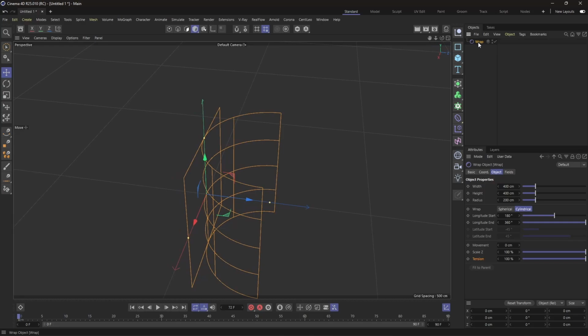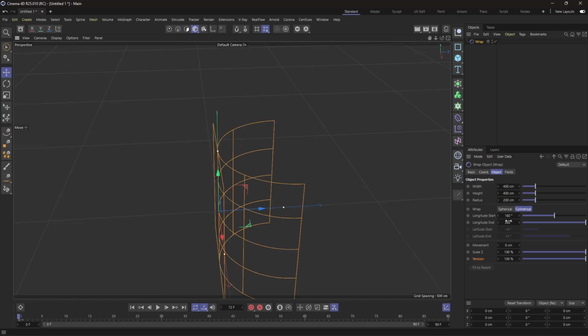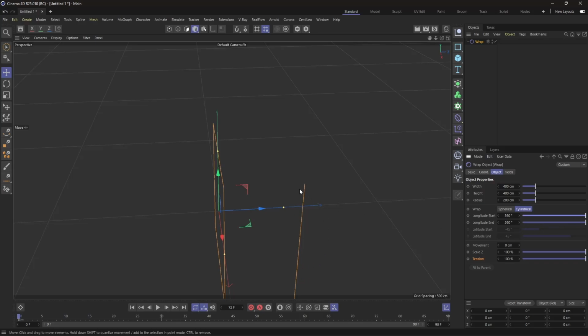So with the wrap deformer selected, when it comes to its parameters under the attributes manager, we have the longitude of 180 degrees start, which if it's 0, it completes a full circle. Here, if it's 360 degrees, and this one is also 360 degrees, nothing is there. It won't wrap anything. You see the mark, but the object that you are wrapping won't show up.